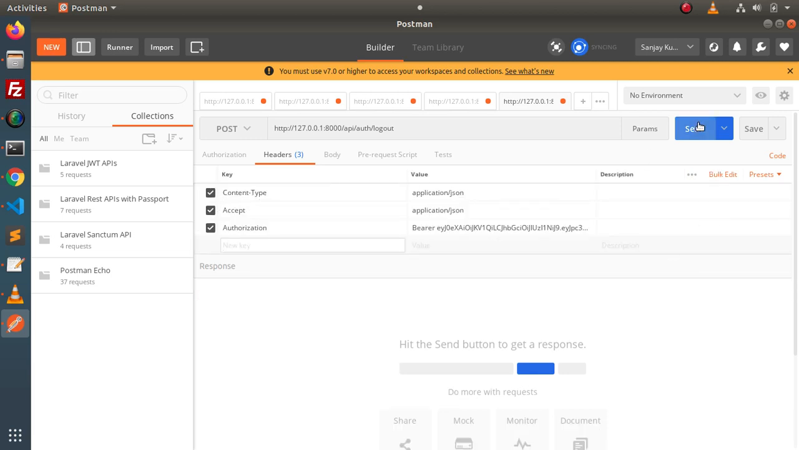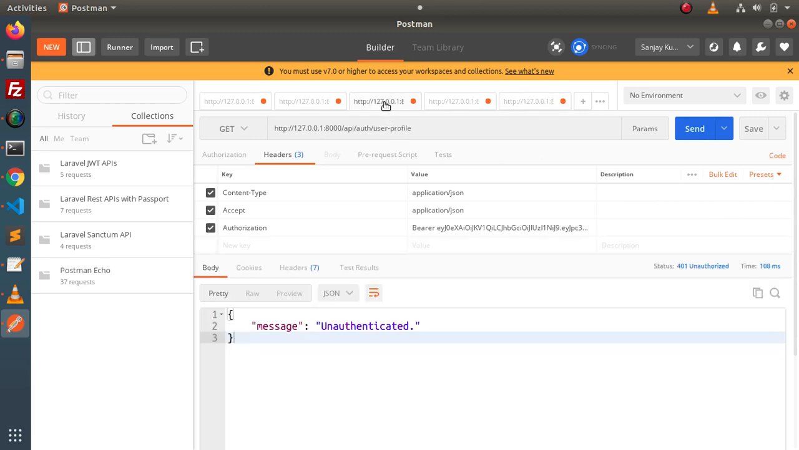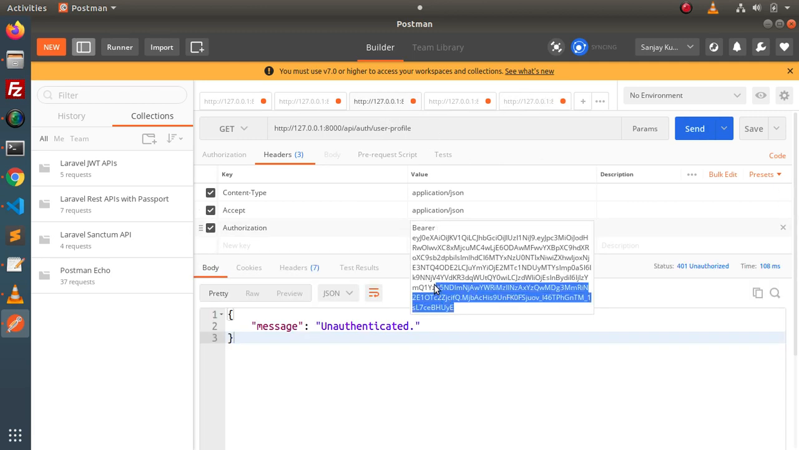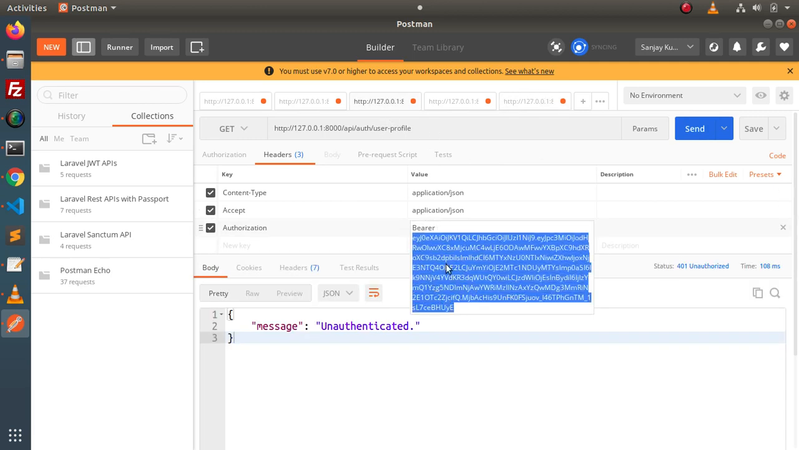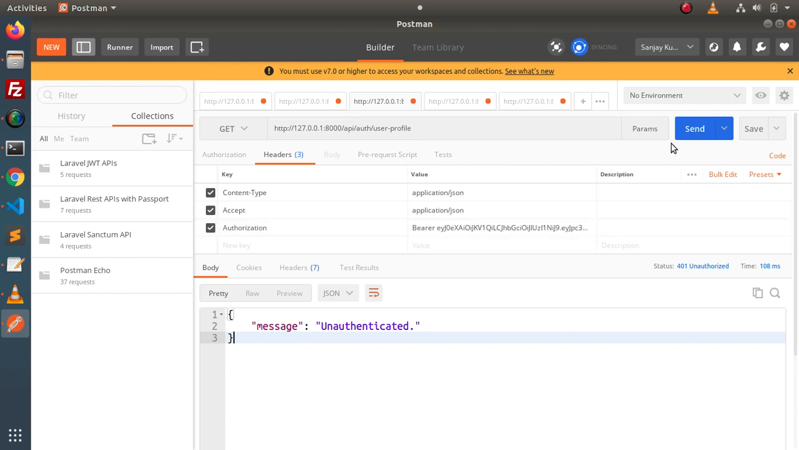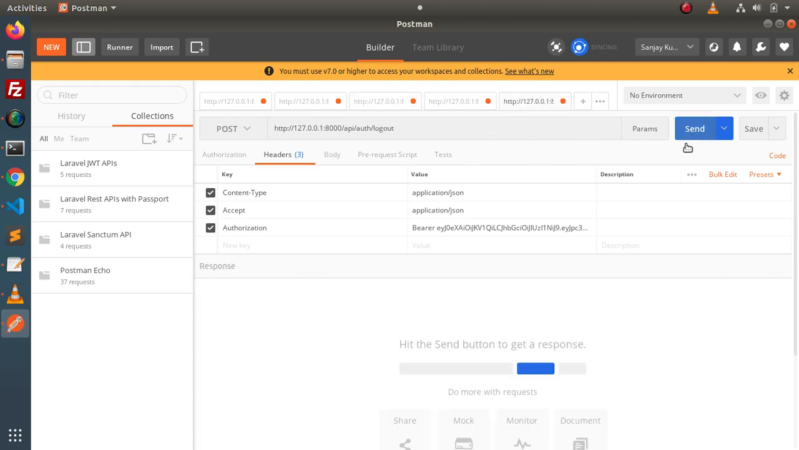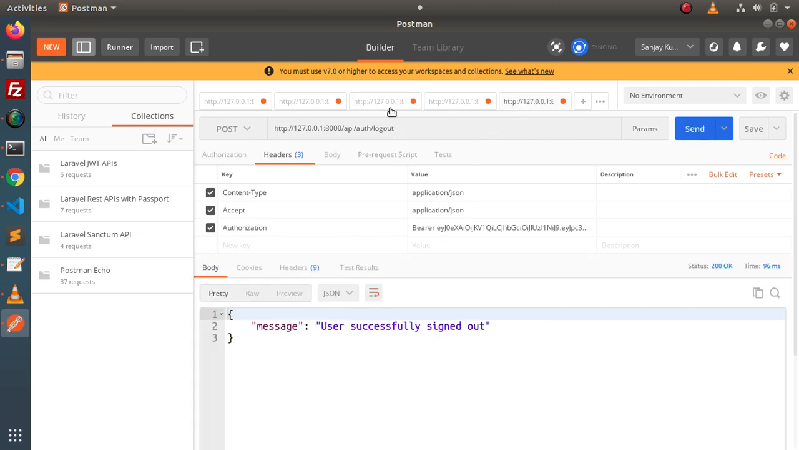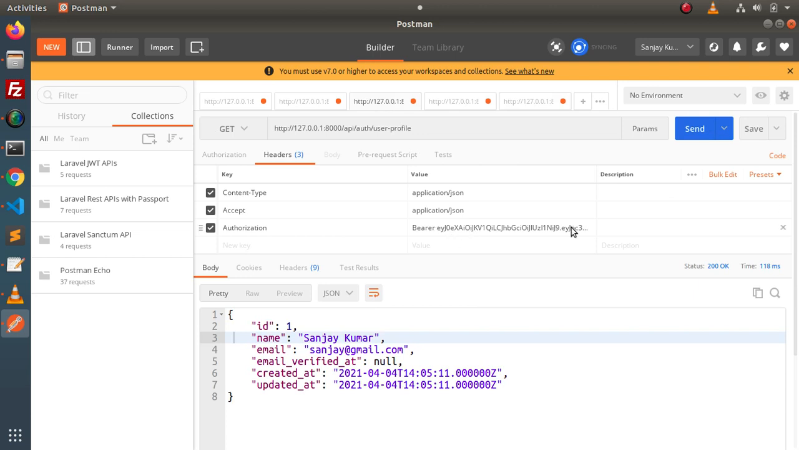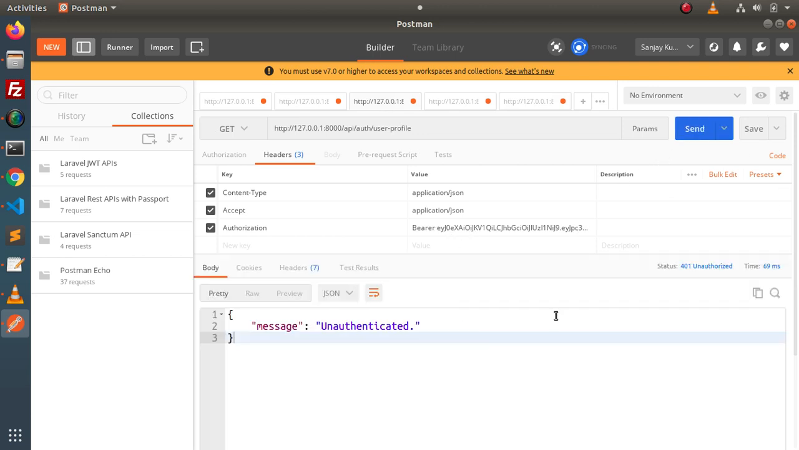Before that, if you go inside user profile, let's paste this updated token value, click on send, and here are the profile values of that user. But when we click on the logout API, the user is signed out, and now with the same token value, if I click on send, it is unauthenticated.